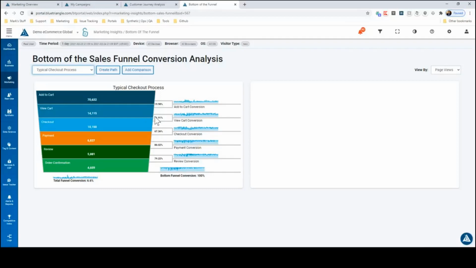So you're able to see the conversions for each step in the bottom of the funnel and see where's the friction. For example, it looks like getting the users from the add to cart to the view cart is where we're not doing so great as far as conversions. Now we also have the total funnel conversion down here at the bottom, and that gives you an idea of all the people that started on the add to cart, how many of them ultimately converted down below.